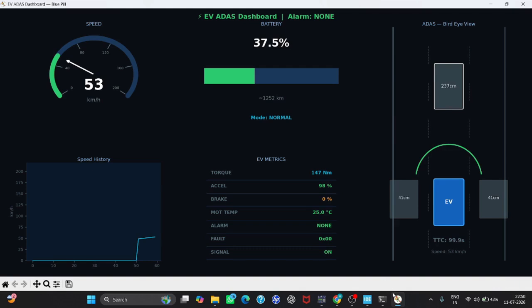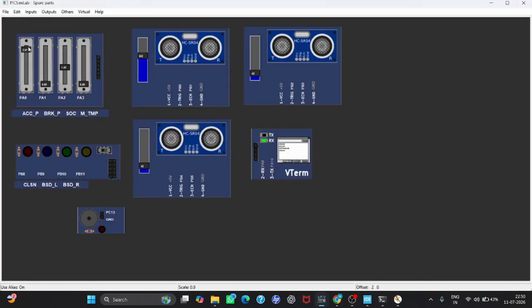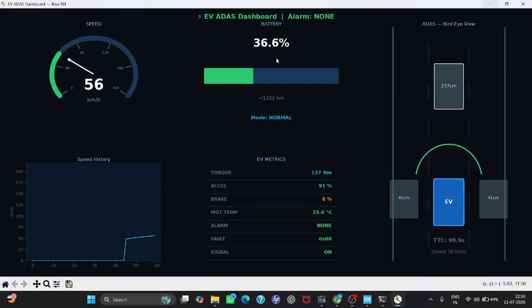First, I will increase the acceleration. I am increasing the acceleration pedal. As the acceleration value increases, the vehicle speed also increases. At the same time, the battery percentage decreases because the vehicle consumes battery power while moving.